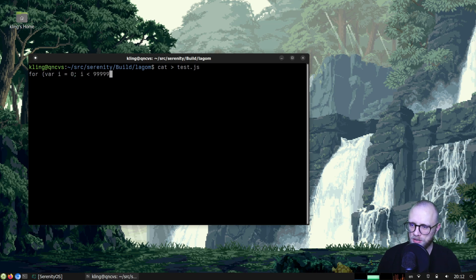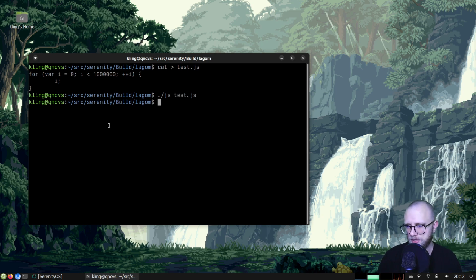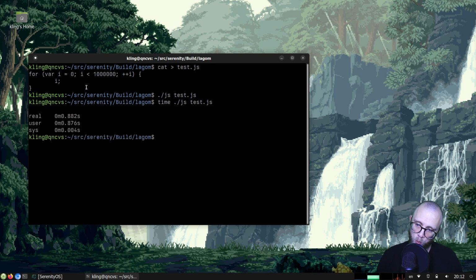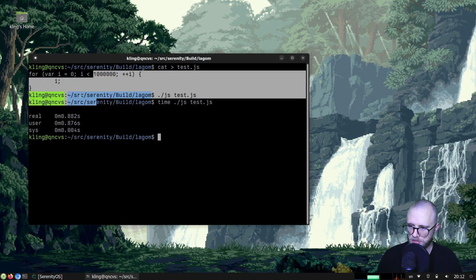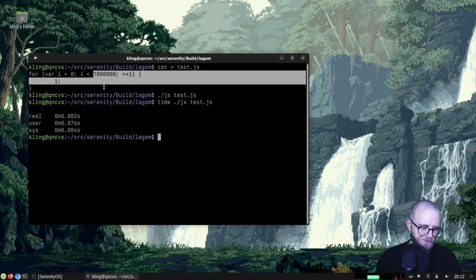So it looked, let's say a million even. It looked a bit something like this. And then they had something interesting inside here. I'm just going to evaluate i, just so we do something. And then this was sort of what their test looked like. And if we time that, we can see that it takes 0.88 seconds, which, you know, is quite a bit of time for just an empty loop like that.